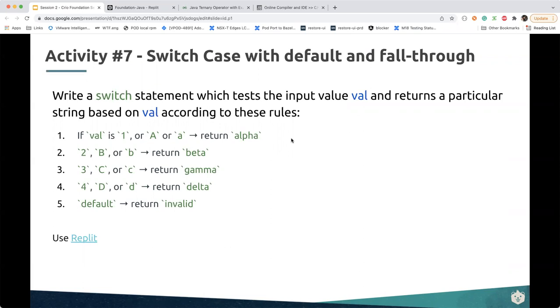In this program, you have multiple cases, and the first case you have to verify is if the val is equal to 1 or caps A or small a character, then you have to print alpha. But if the value is equal to 2, caps B or small b, then you have to print beta. And in case the value is equal to C, you have to print gamma, and default will be invalid.